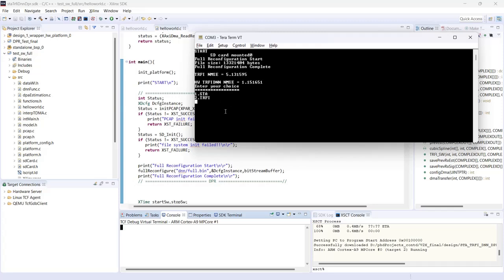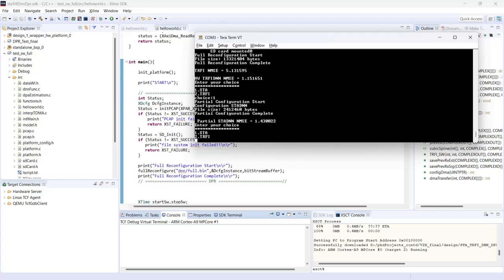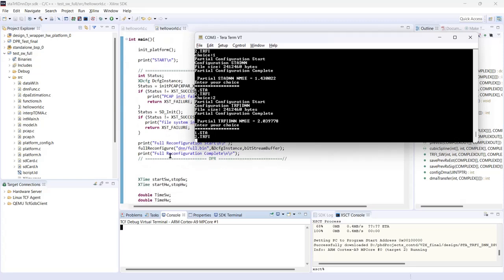So let's first use option one, and we can see this partial reconfiguration has started, and the result has changed. So it has been reconfigured. We can also do option two, and we can see that our result has changed again. So by this we can see that we are able to fully reconfigure as well as partially reconfigure using our PS program.